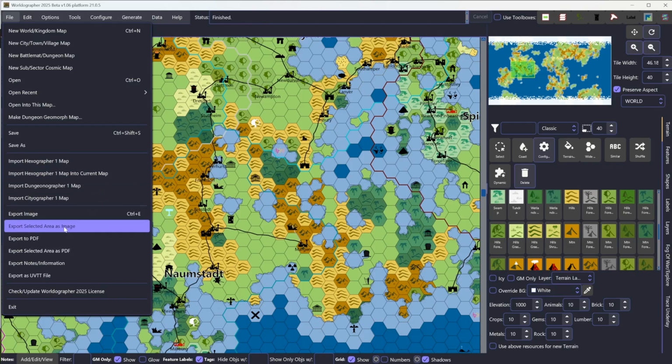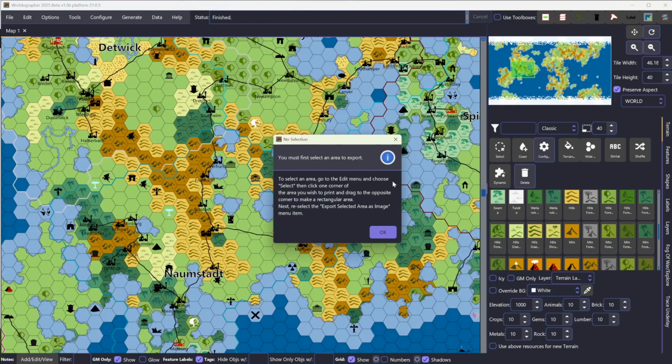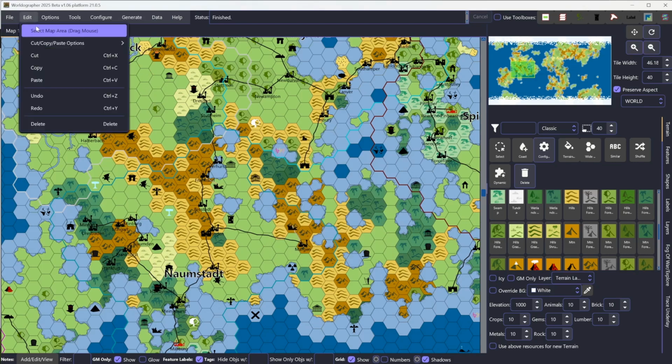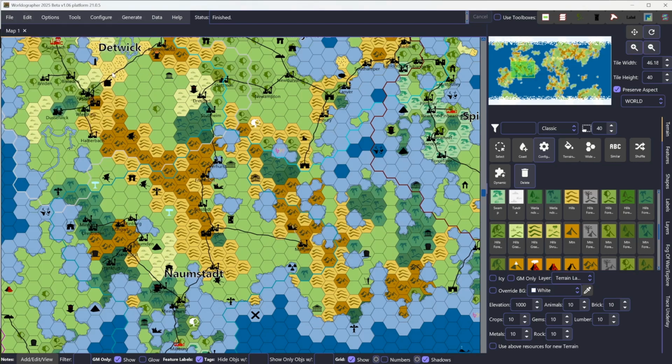Export image and export selected area as an image. So with export image, it will export the entire map for you. If you wanted to export a selected area as an image, what you can do here is it tells you, hey, you need to select an area. And so you can go up to the edit menu, select a map area, and click and drag is the easiest way to do this. Although you can also click points too, although my mouse is a little finicky.